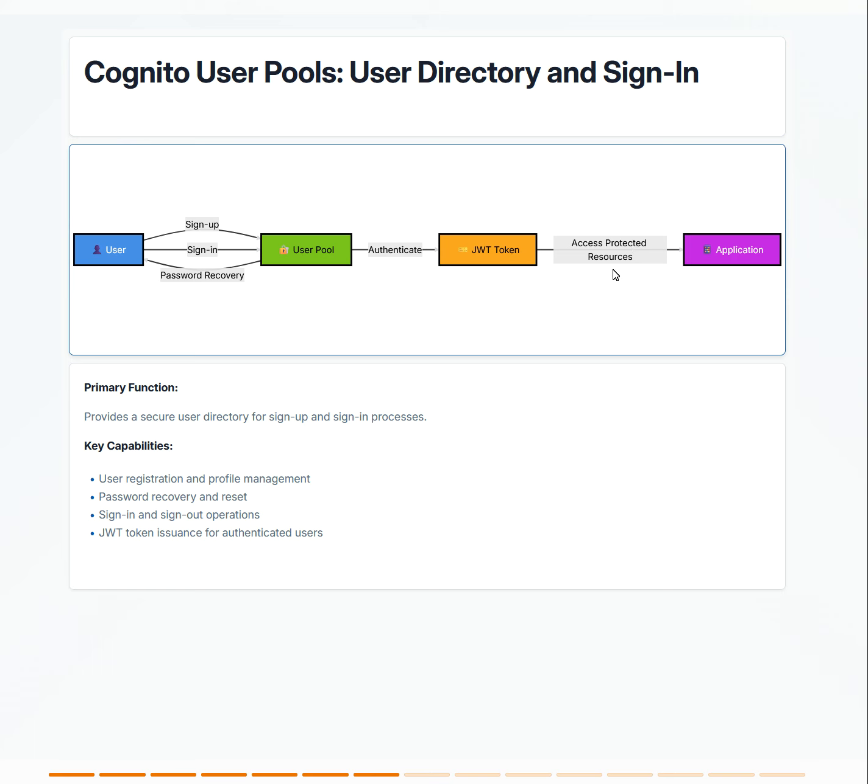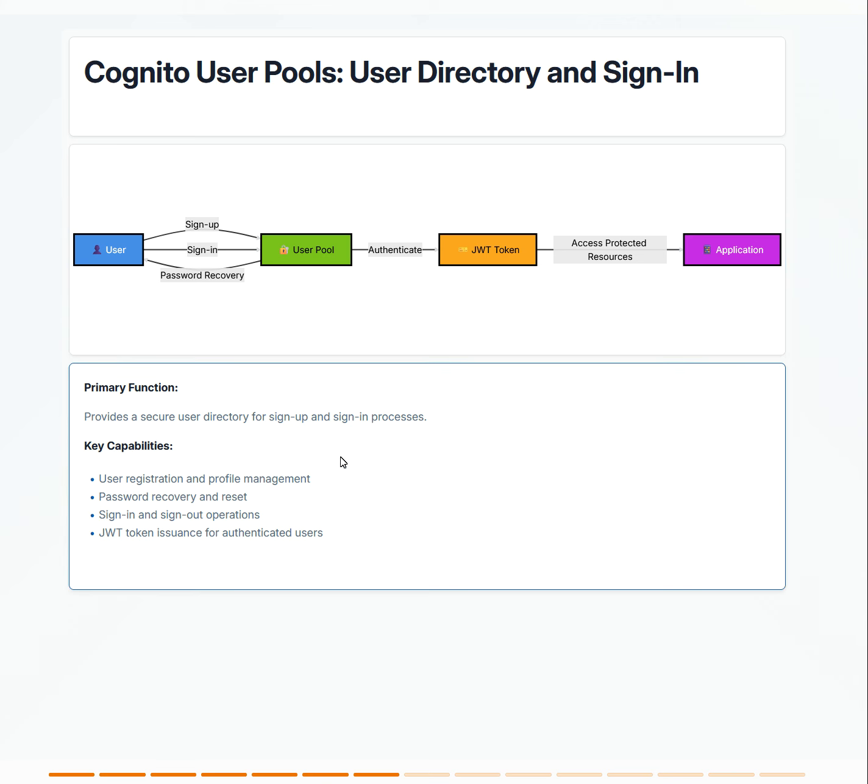From here, you are going to hand this over to the identity pool, right? User pools and identity pools work together. But let me only explain user pools here, and once I explain identity pools, we'll see how user pools and identity pools work together. So let's look into the capabilities of these user pools.